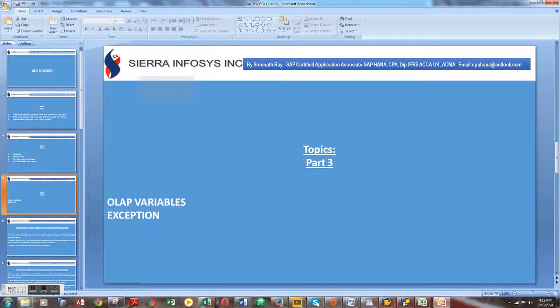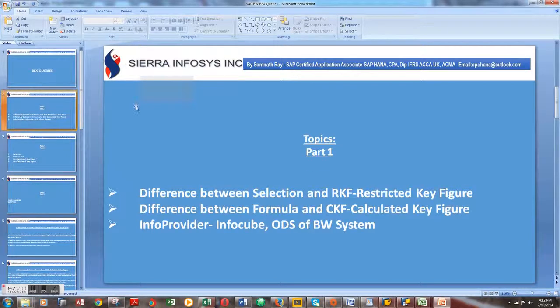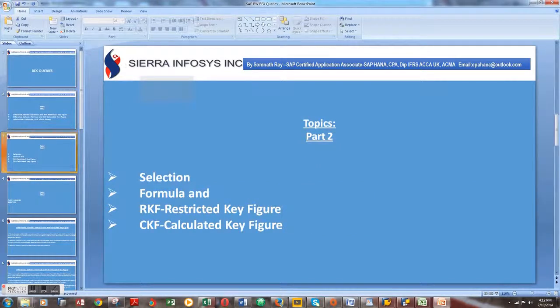In the earlier videos, in part 1, I showed the differences between selection and restricted key figure, the difference between formula and calculated key figure, and I also explained the info cube on which I am running the Bex queries. And in part 2 I did some demos. I ran some Bex queries showing selection, formula, restricted key figure and calculated key figure.